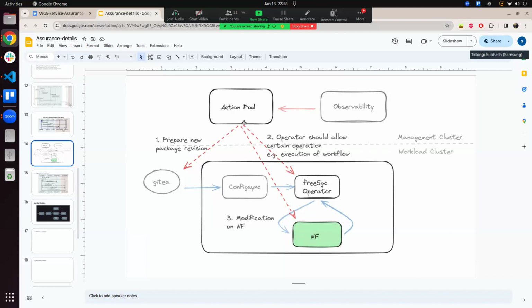So the actor could bring modification on the package, and that package could be synced on the workload cluster. So the actor would create one new package revision. Okay, so I'll just complete all three, and let's see what could be a better approach, or what alternative we could think of.